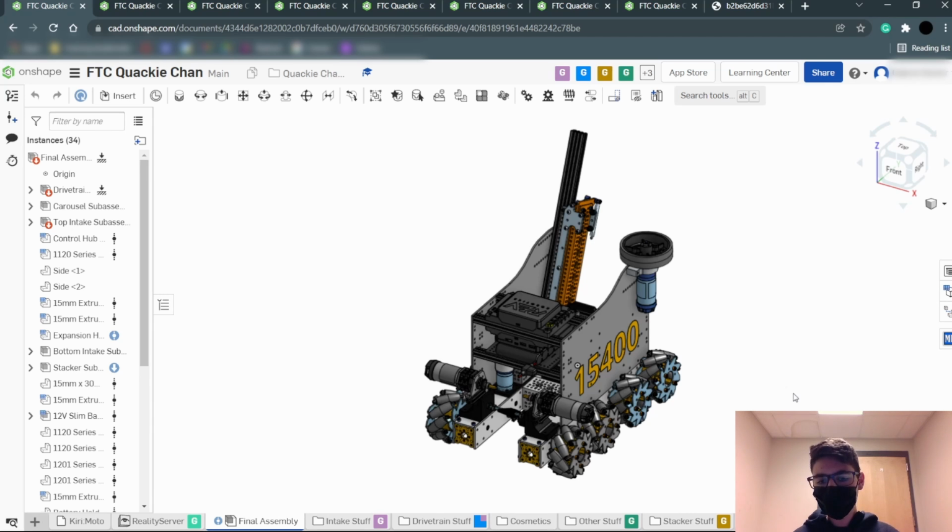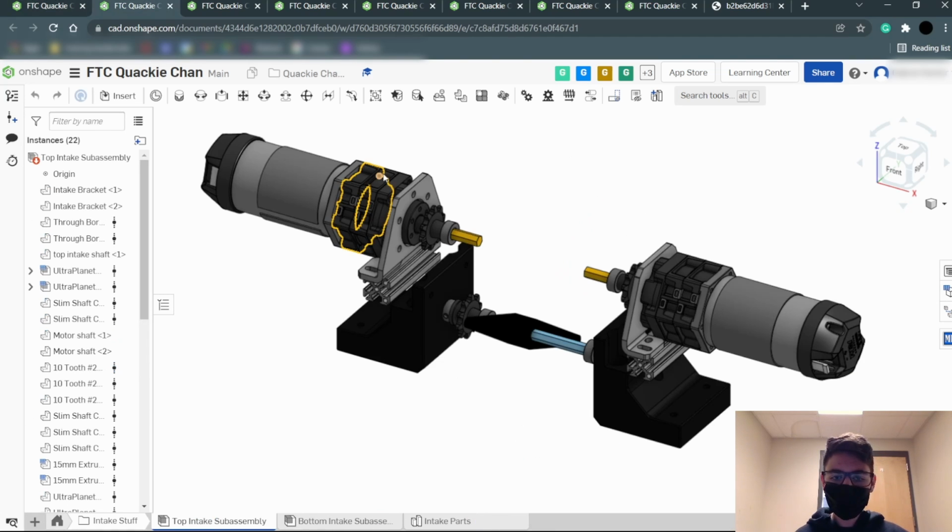This year, for our FTC team, we made this robot, Quacky Chan, completely in CAD. If you notice, Quacky Chan is made up of numerous different parts. In order to manage this all, we split up Quacky Chan into sub-assemblies. One of these sub-assemblies is a sub-assembly for the intake.